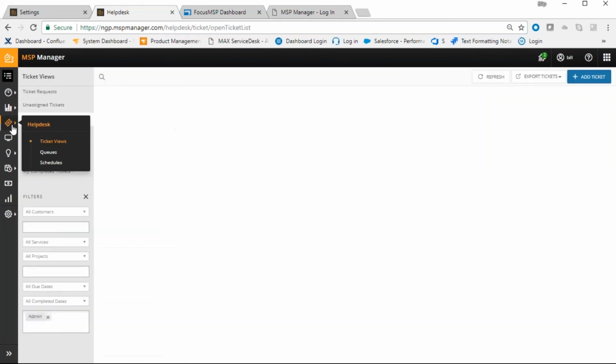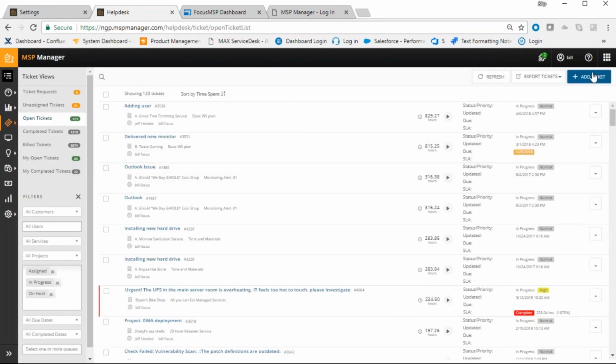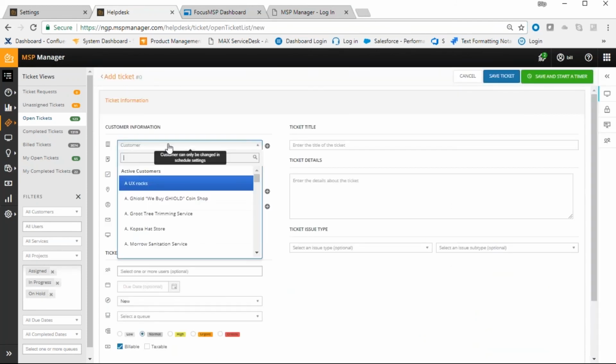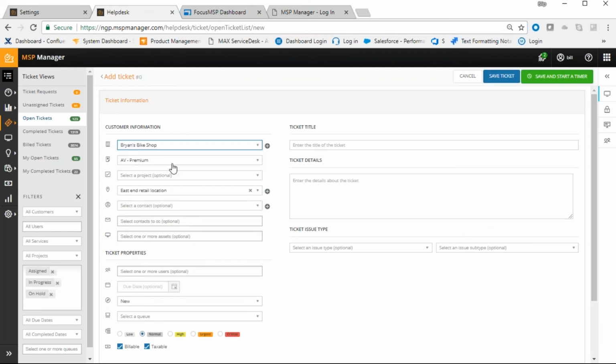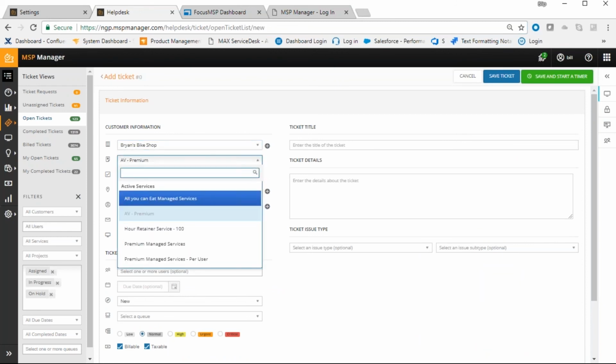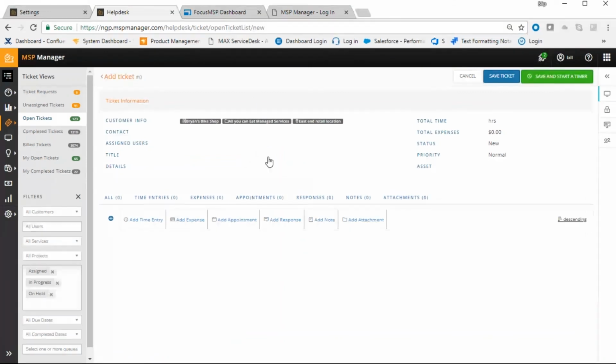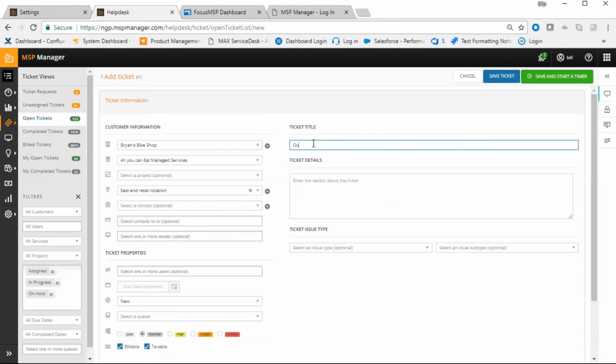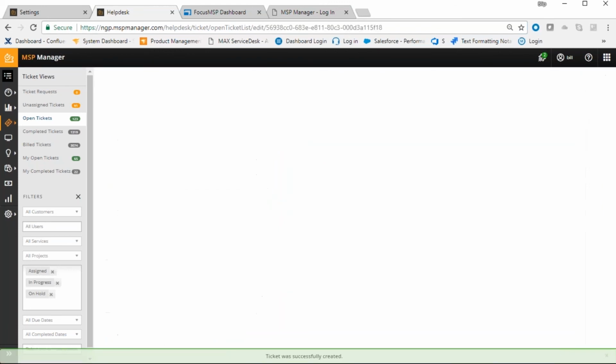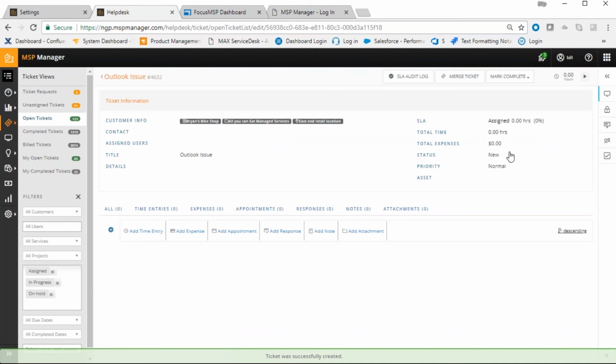Talking about the tickets themselves. First of all, when I add a ticket, we're very non-prescriptive in terms of what we ask for. The only thing required is the service item, which you can see was actually automatically filled out because I have a default. If that isn't appropriate, I can select one from the list, and it requires the ticket title. So it only requires just title and service item, and I can save and start a timer, and there we go. So that was just one field and a title, and that was it.